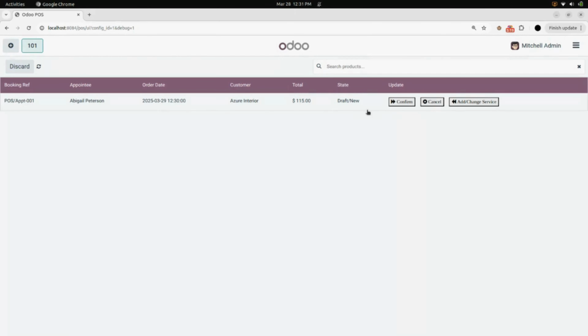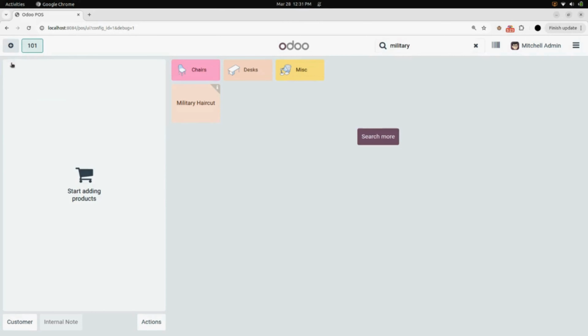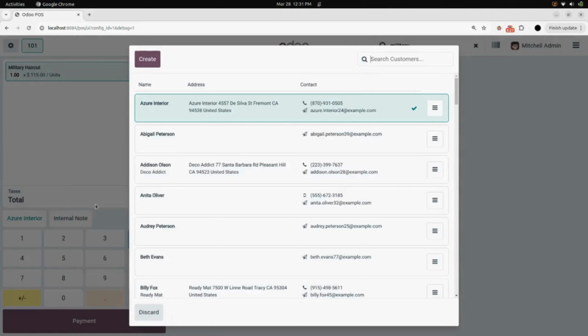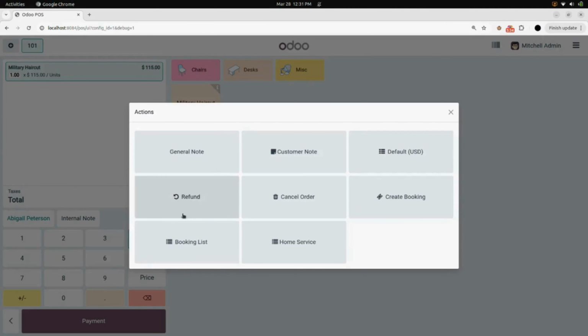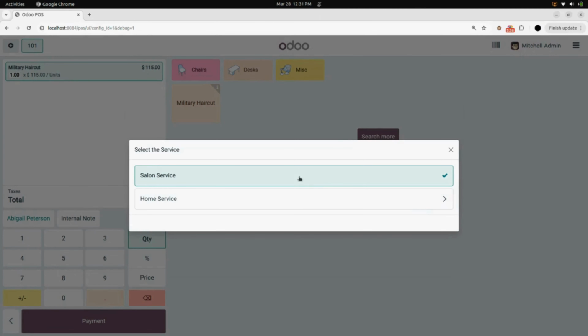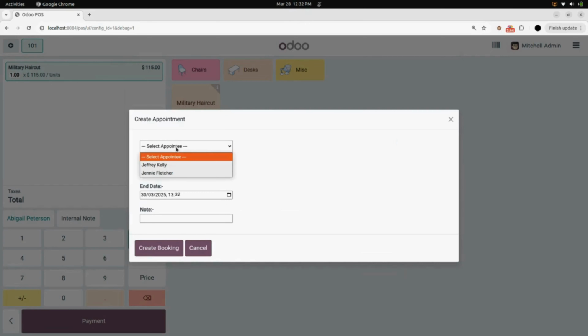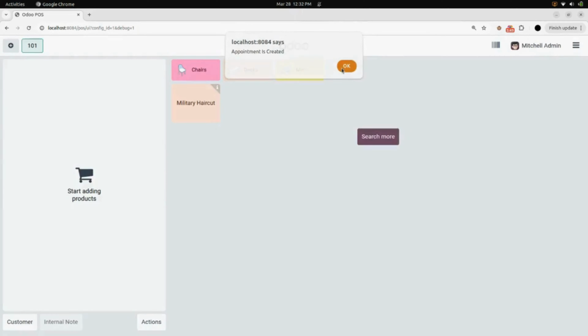Here you can see the state of that appointment. Now again we will come to our shop and we will add the product into the cart and we will create one more appointment in the action. Select salon service and select anyone. We are selecting makeup. Select your date and create booking. Here select appointee, start and end date and create booking.